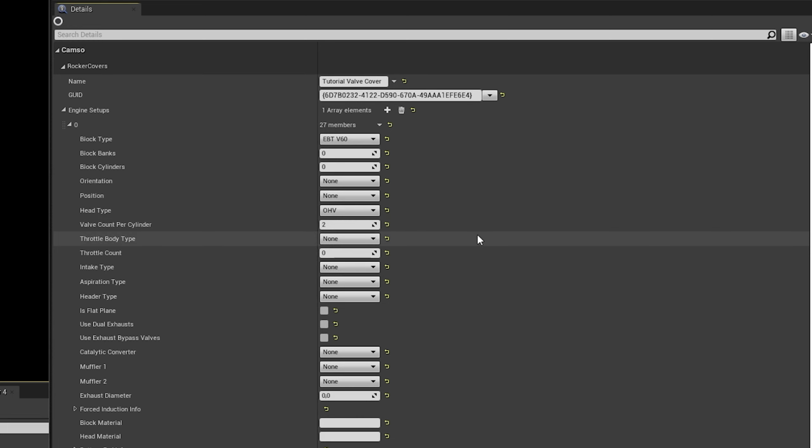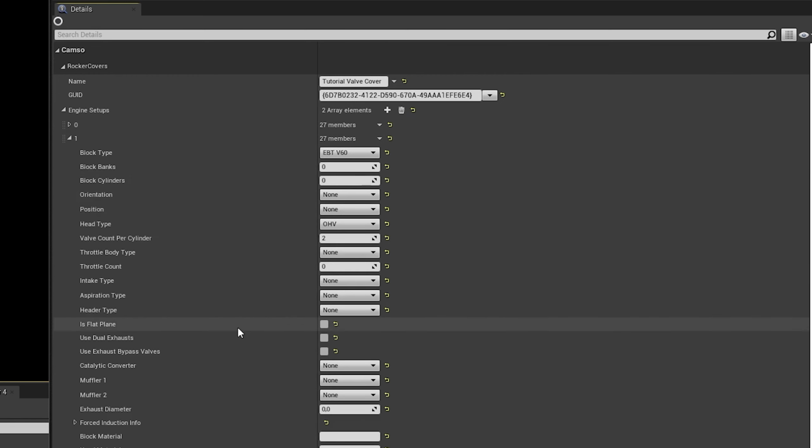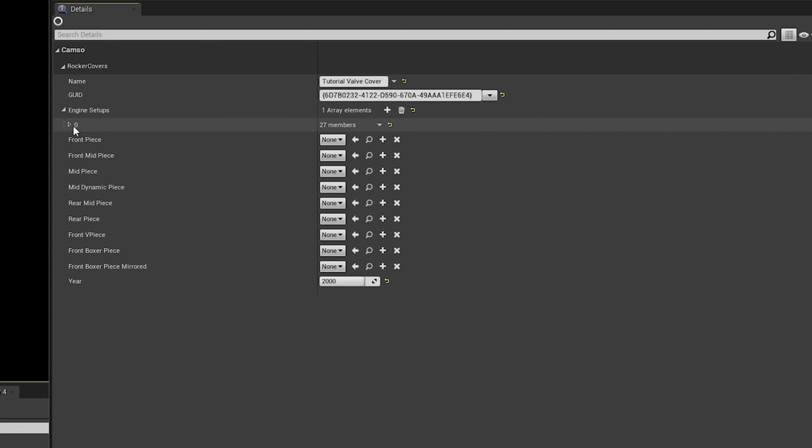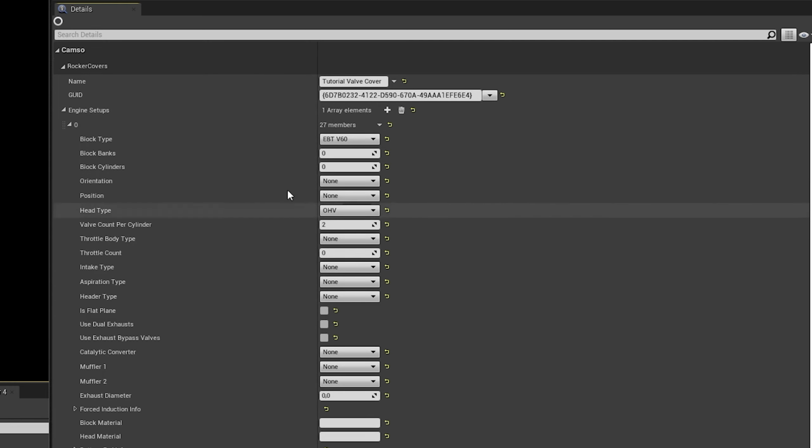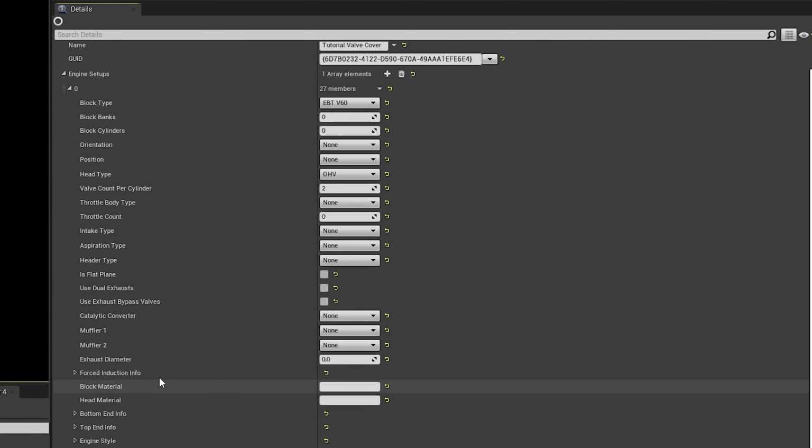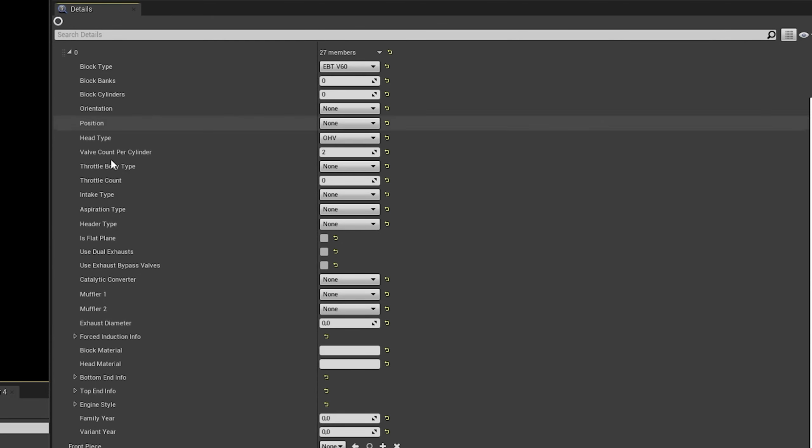Now as a side note, if your head type is something like single overhead cam or dual overhead cam, you do want to click on this arrow and then duplicate it, and then increase the valve count per cylinder. Otherwise your valve covers won't be able to be used on all setups, as you can see with some of the vanilla ones. So you don't want to do that. Anyway, we're going to delete this again, because we don't need to do that for our valve cover. And all of this you don't really need to know about.